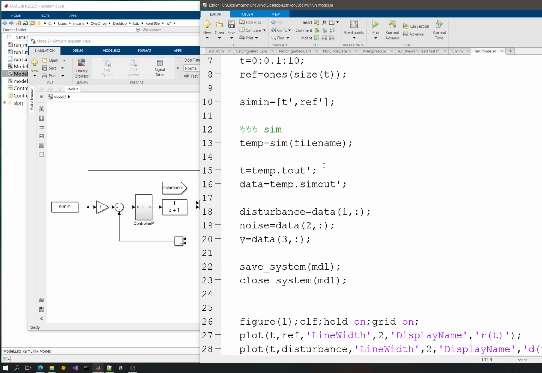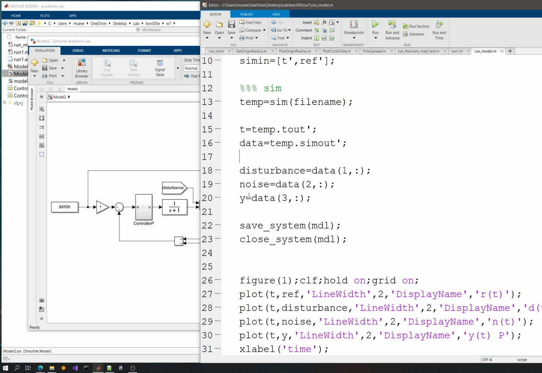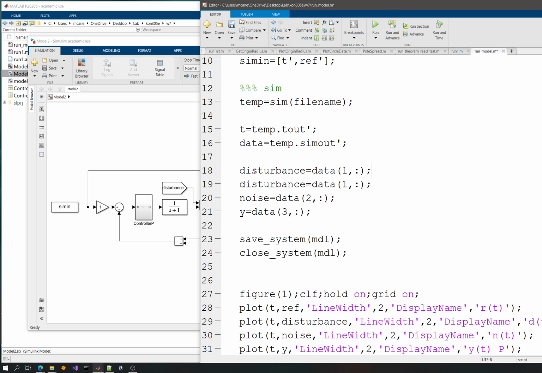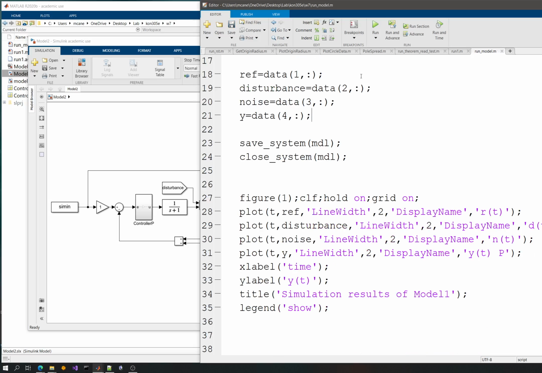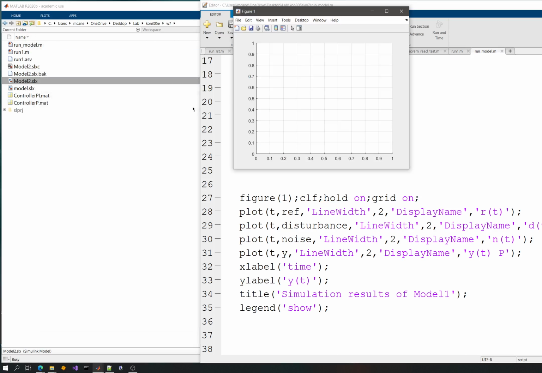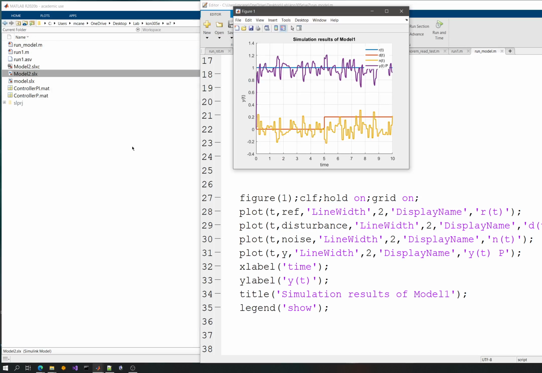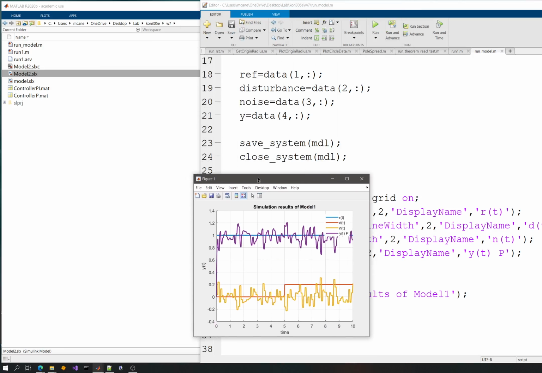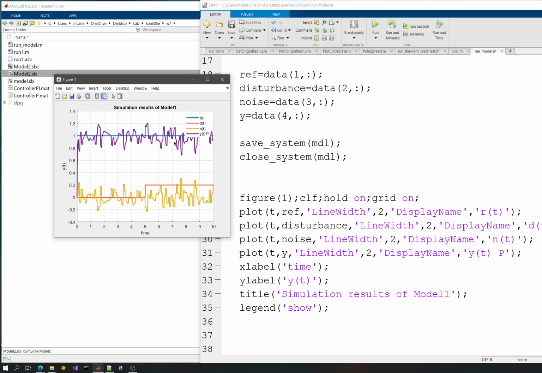So basically, I should define the first one as reference, the second data, the third one, and the fourth one, and hopefully this time it should work. You can see that the window that was behind the editor closed, because I have set a closed system. So once you're done with the simulation, you can go ahead and stop it.